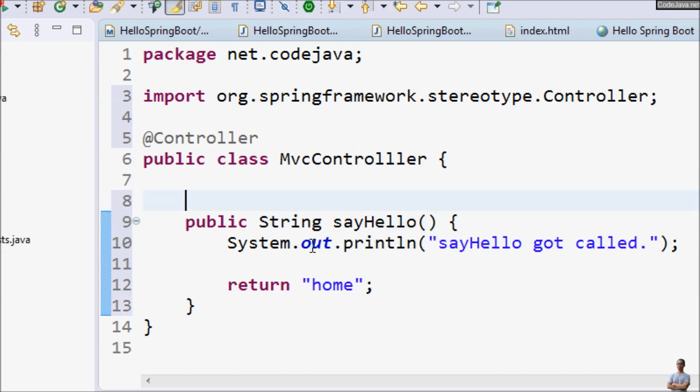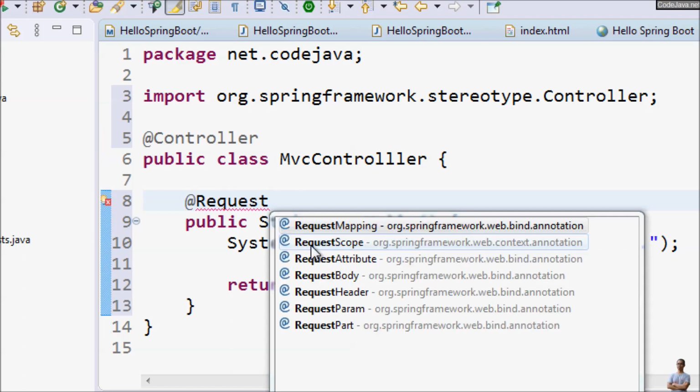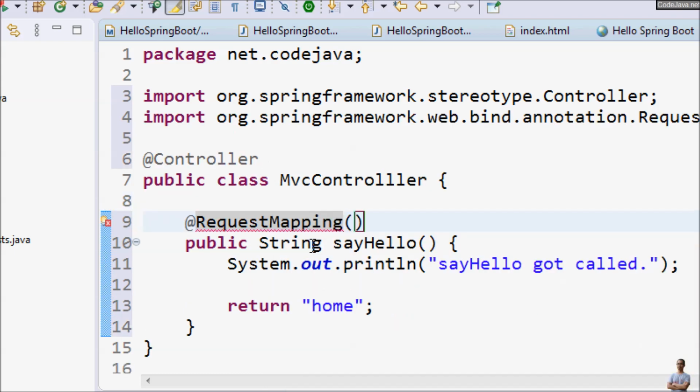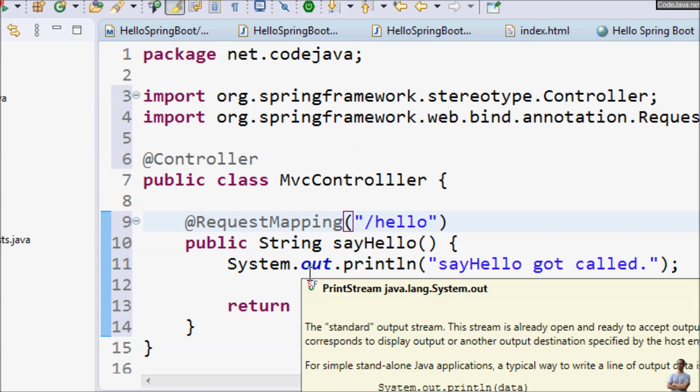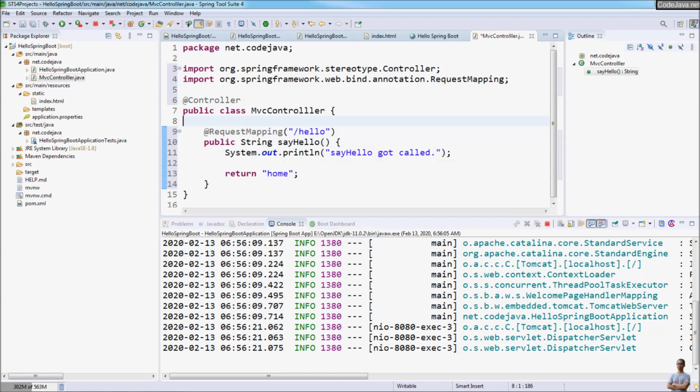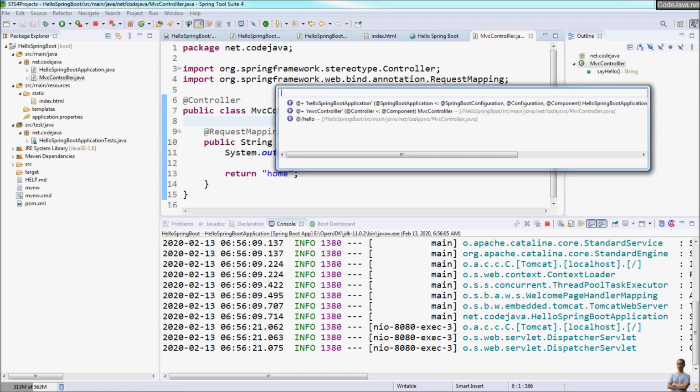And we use a request mapping annotation to specify the request mapping URL, which is /hello here. This is a very simple Spring MVC controller with a hello method. Okay, save the file.